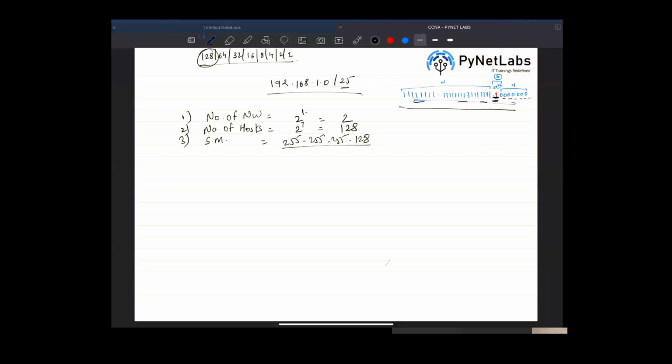Cool. And the fourth thing is the ranges or block size. Now the usable IP addresses are going to be 128 minus 2. That's 126. Correct? The valid hosts are 126. And the block size again starts at 192.168.1.0 and it ends at 192.168.1.127. Cool. And the second network will be 192.168.1.128 and it ends at 192.168.1.255.